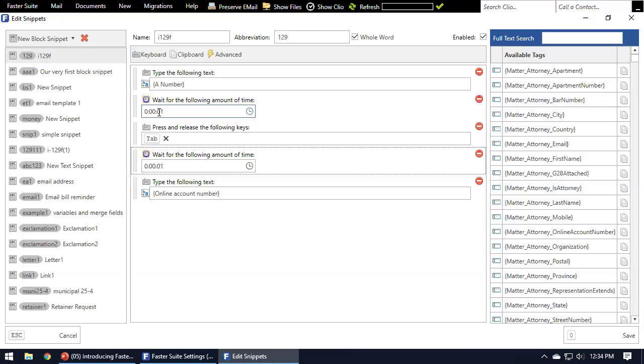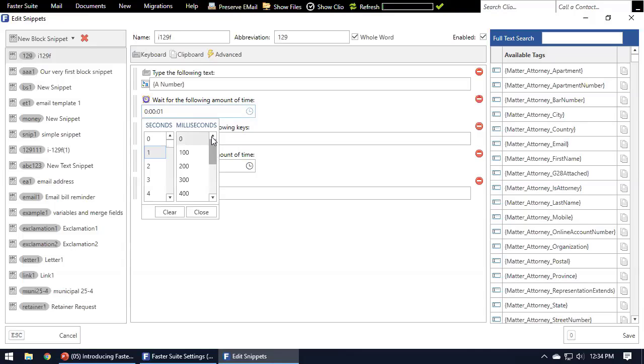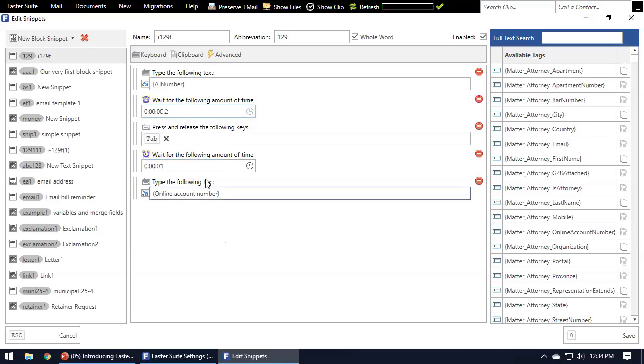By default, it's going to add a 1 second wait. But if we click the clock icon over here, we can actually go by milliseconds. What I found is 0.2 seconds or 200 milliseconds is enough on my computer for it to recognize that it needs to go to the next step. So I'm going to do 200 milliseconds. That could be different on your computer. And we'll see it just does it as 0 hours, 0 minutes, 0 seconds, 0.2. So I'll do that for both of these here.